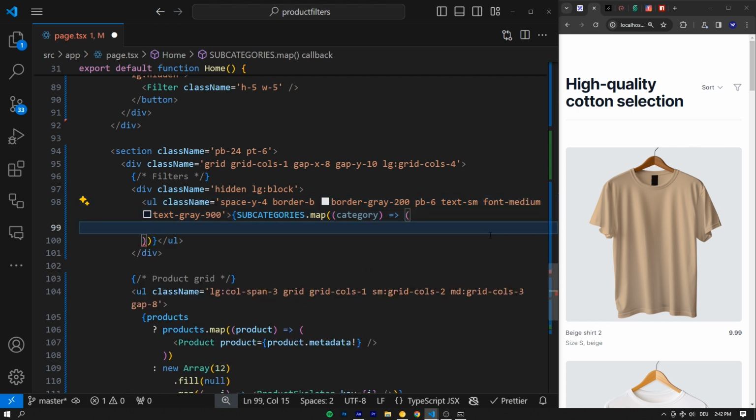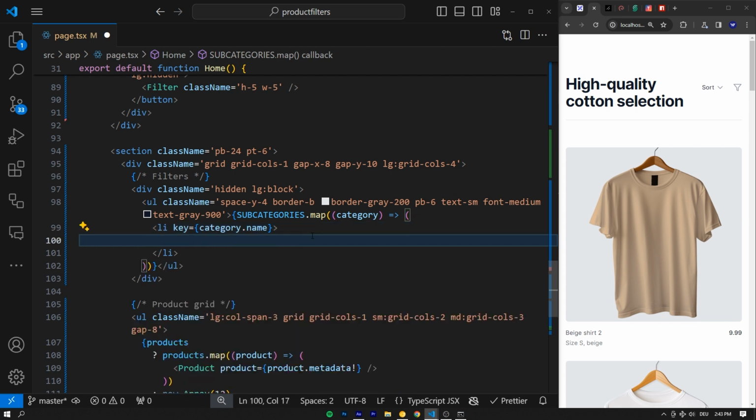Okay. Now, inside of here, we're going to render out an li element, because if we're in an unordered list, we expect the top level element to be an li, a list element, and it's going to get a key of the category.name. So that's going to be like hoodies, t-shirts, and so on, just a unique value to identify this li element. And inside of here, we're going to render out a button.